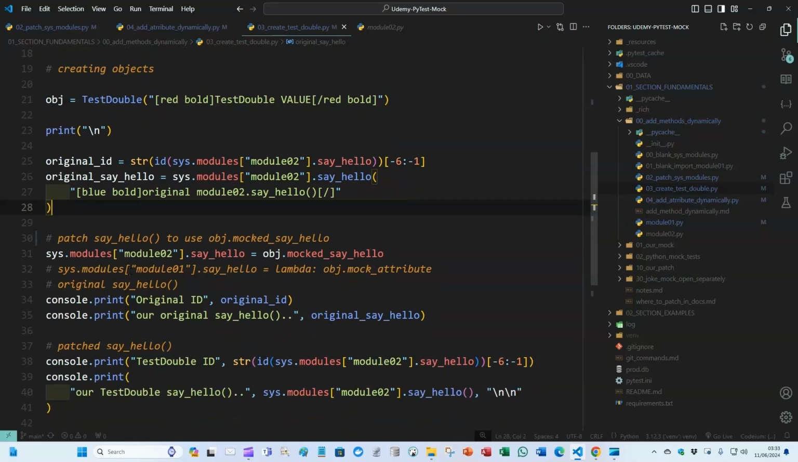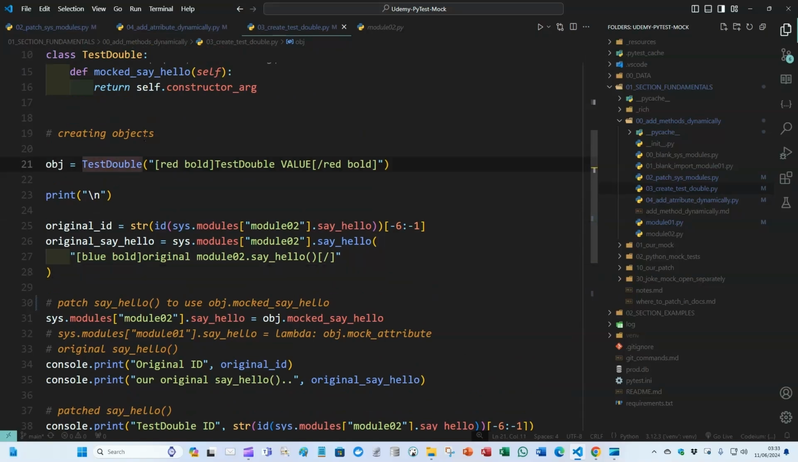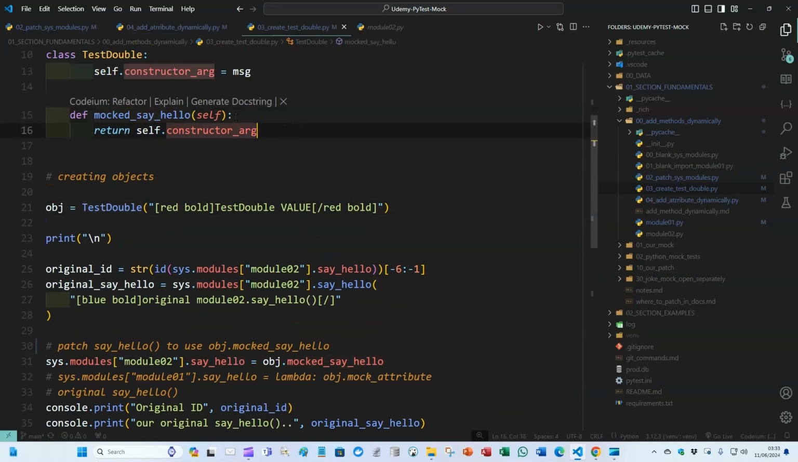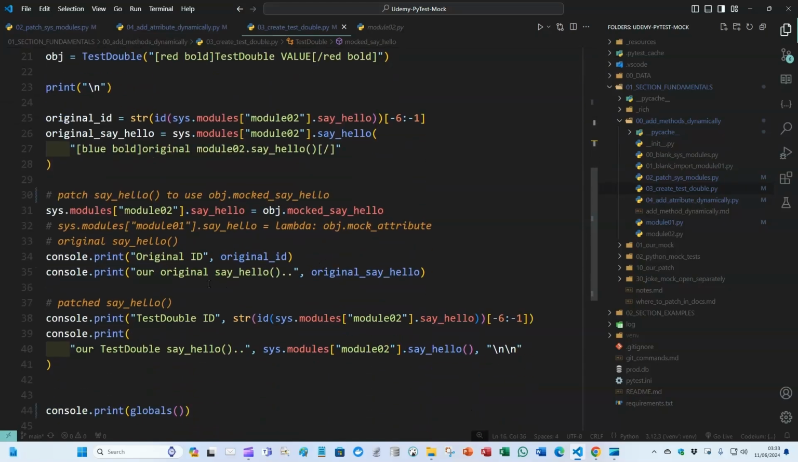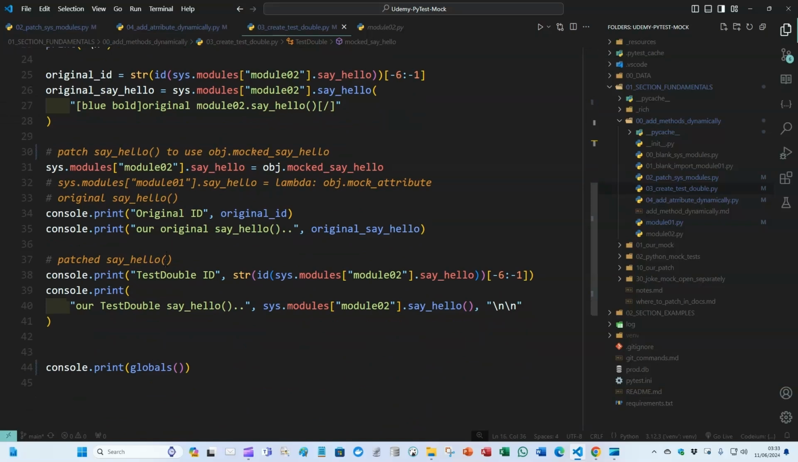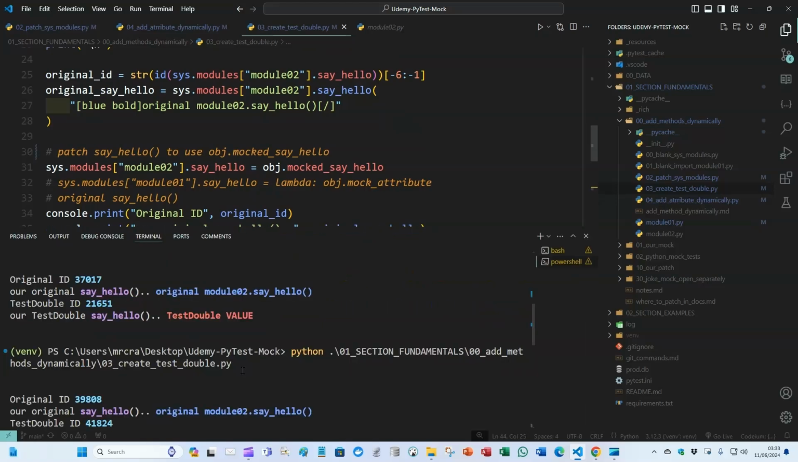We will now mock our say hello with the method object.mock say hello. That's in our test double here, mock say hello here. Whatever was passed in the initialization is going to get returned, and we're passing in red bold test double value. Then all we're going to do is compare the patch to the original, and at the very end we'll print out what's in the global namespace of this module. So let's do that.